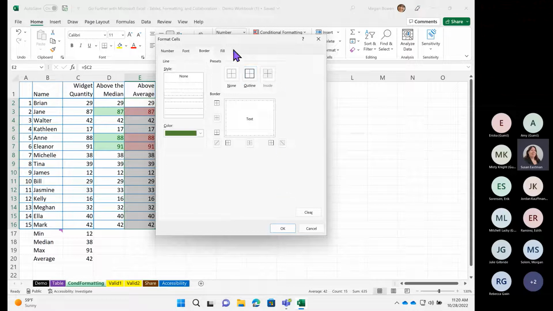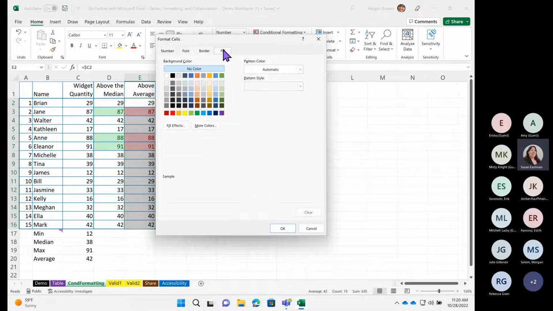Okay, and then we have the fill option. In here, I can select what color I'd like to fill my cell with. So I'm just going to grab this light blue here. At the bottom, we can see the sample of the color the cell will be. Underneath the colors, we do have fill effects and more colors.